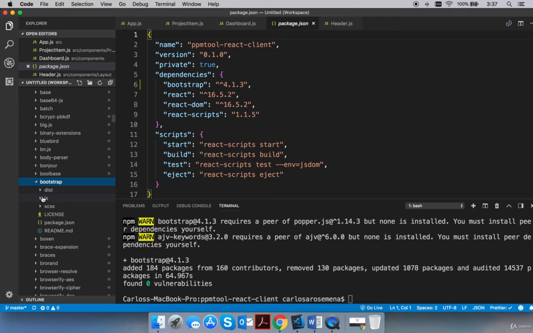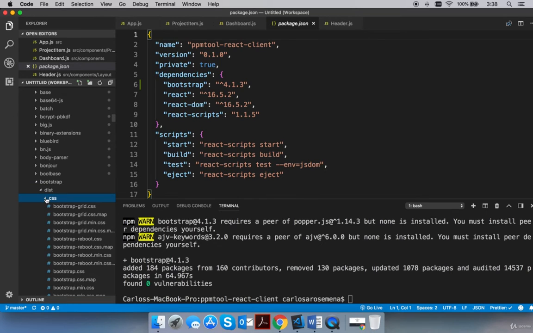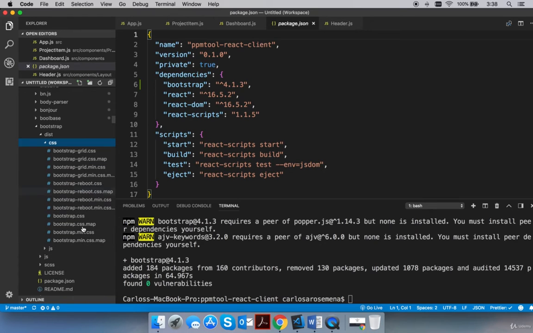All right, so now the next thing that we want to do is bring this into our project. One way to do this is to import the Bootstrap CSS file that we want to use into your app.js. So basically what we're going to do is import this route. So it's dist, css, and then bootstrap.min. Where is it? bootstrap.min.css. So this is basically what we're going to import into our app.js.